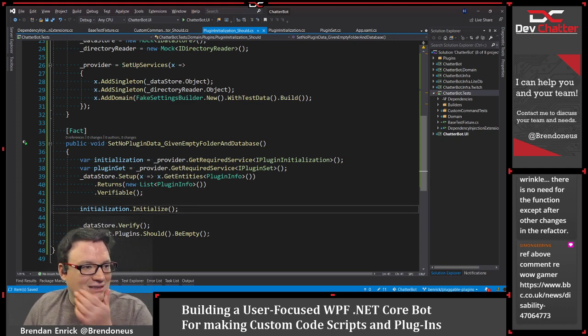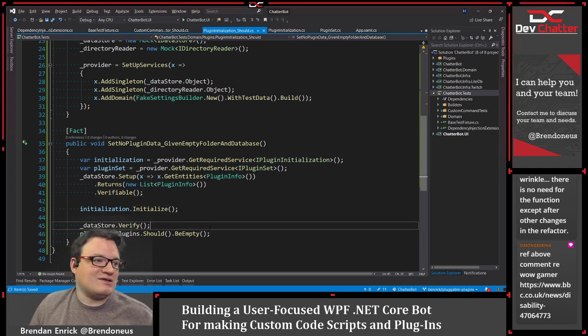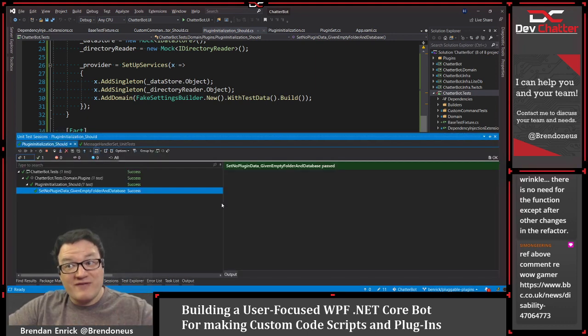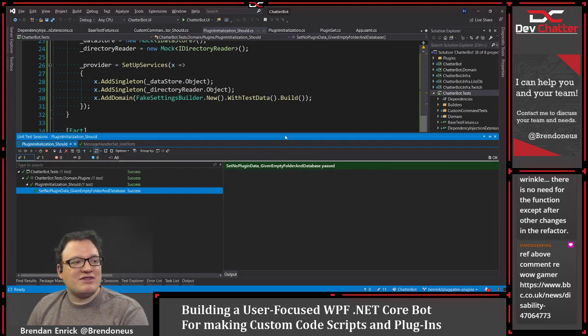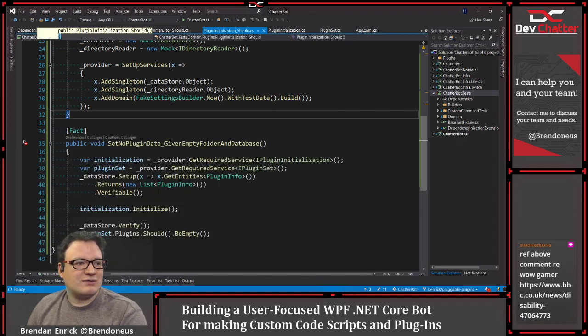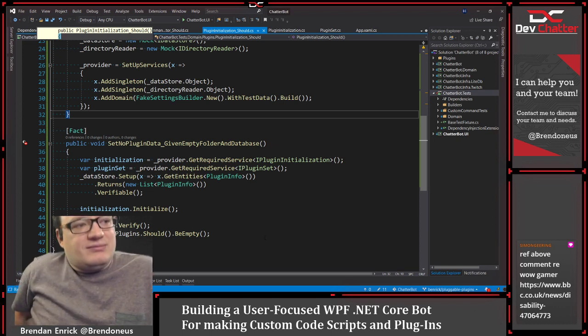Okay, not going to let too much derail because I do want to make sure that this works. Okay, this test I believe will now fail because that method is not getting called. So it should yell at us if I wired that up correctly. Good, there we go. Failed verification due to the following. That method was supposed to get called. It did not get called.